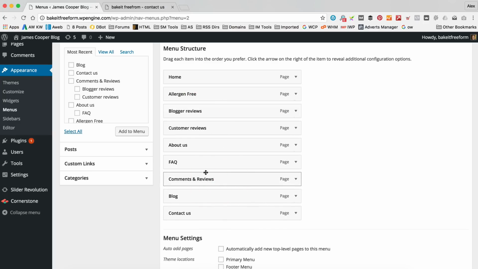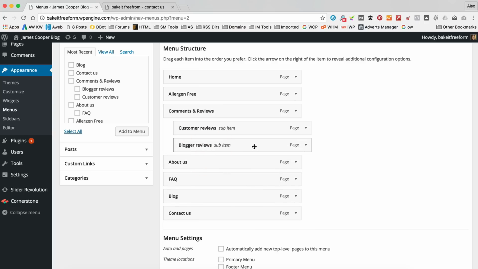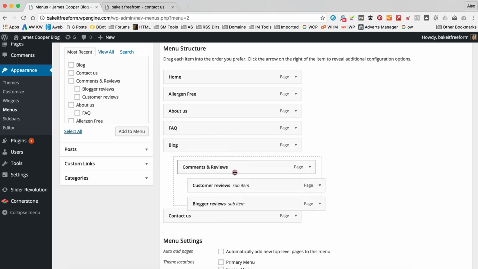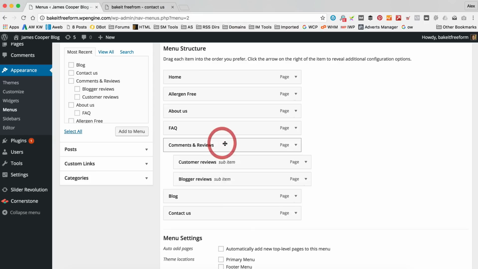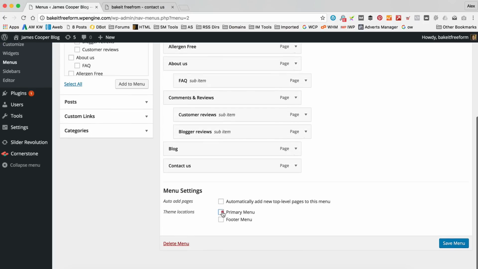Now the comments and reviews go underneath. The customer reviews go underneath comments and reviews. So I've just dragged it to the side there to make that a sub kind of menu item. I'm going to move the whole lot down to here, and the FAQ under the about us. And then I'm going to select the location as the primary menu, which is the one across the top. Let's click save.